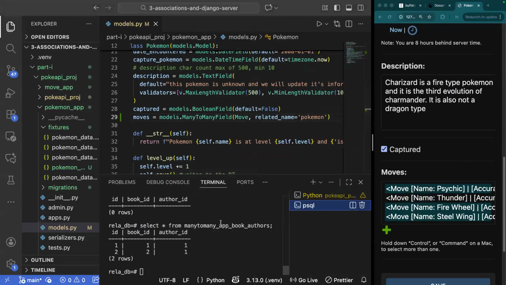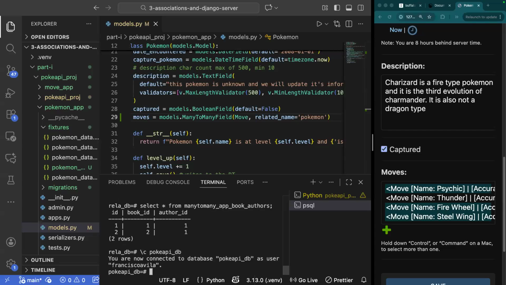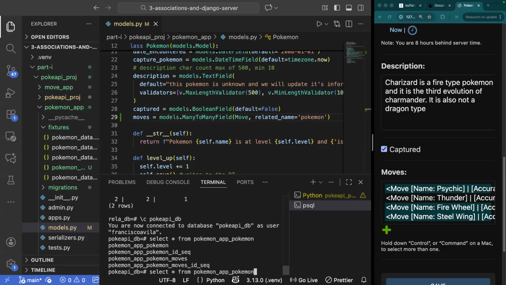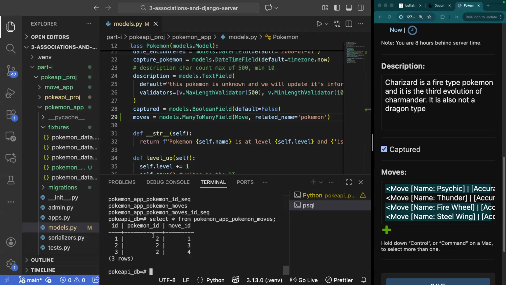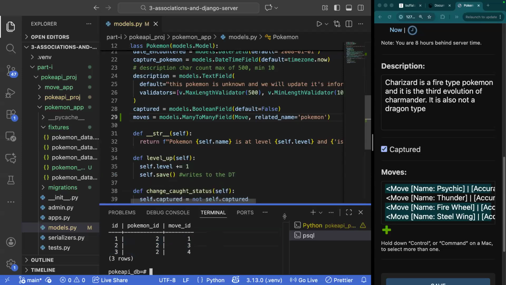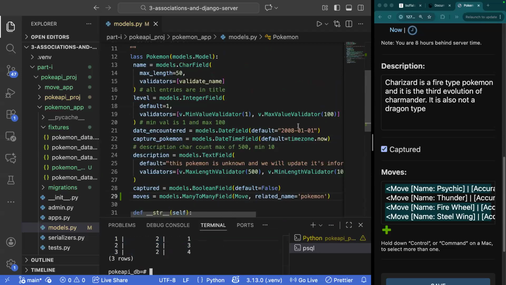And if I come over to PSQL, all of that will be demonstrated. Excuse me, everybody. From my pokemon_app_pokemon. And here I want to also see moves. And you can see here that the Pokemon of Charizard now knows 3 separate moves. All right, so all of that was saved. And I have made my many-to-many connection to all of the different moves.